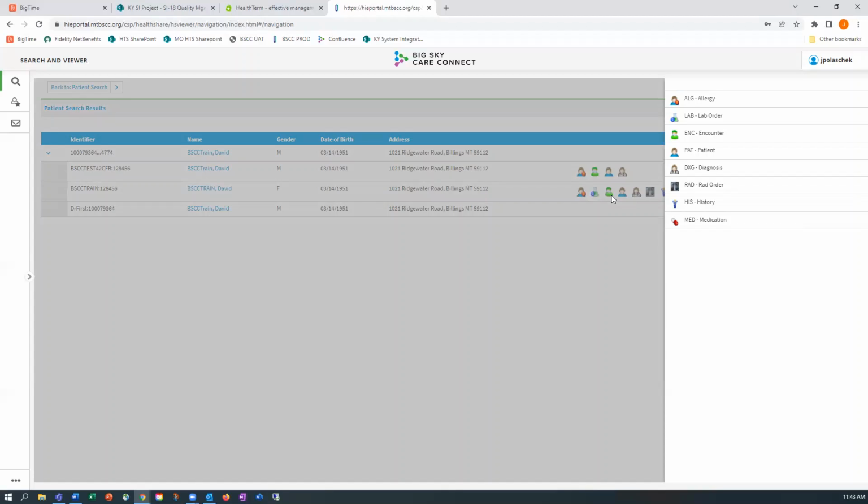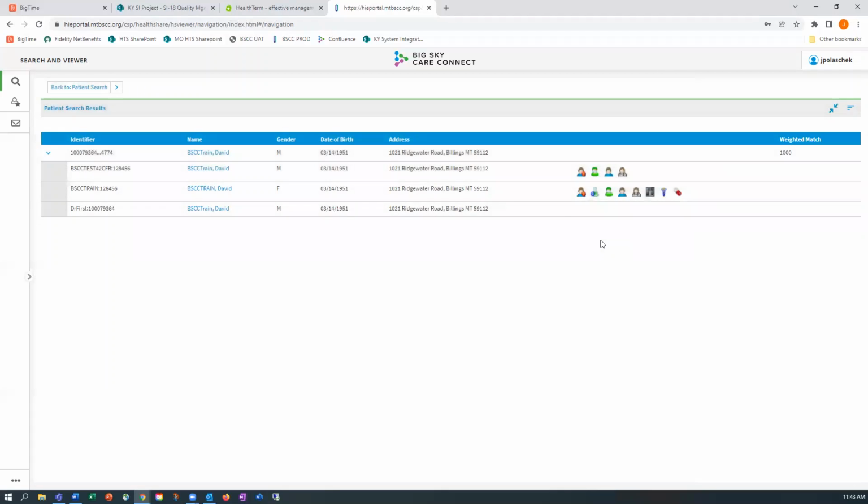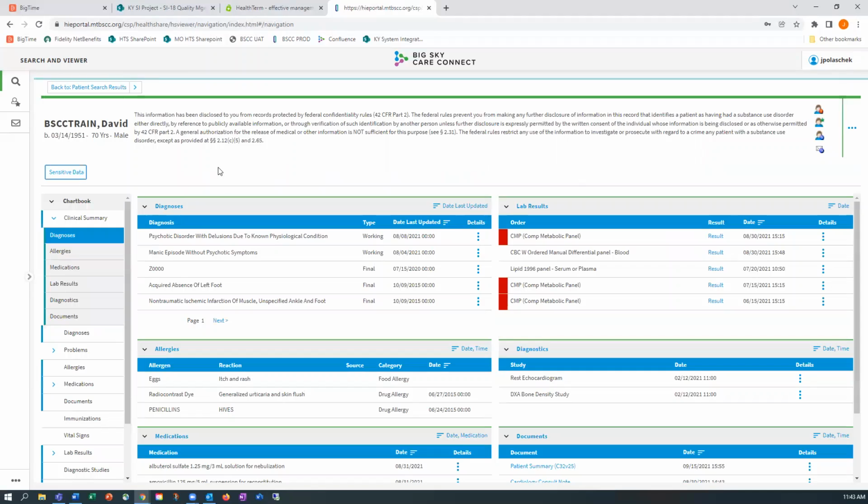Okay. Let's open the patient's record by clicking on the top entry. Be sure to click on the top one to open the full record. If you click on any of the individual MRN lines, then the record will just display data from that facility. Click on the patient result, and the record is displayed.